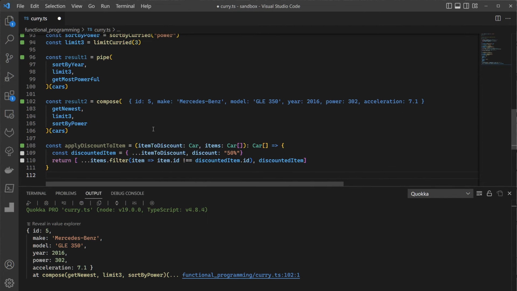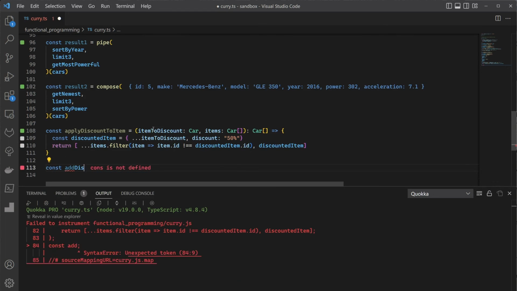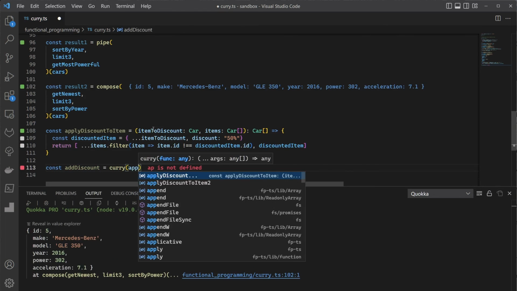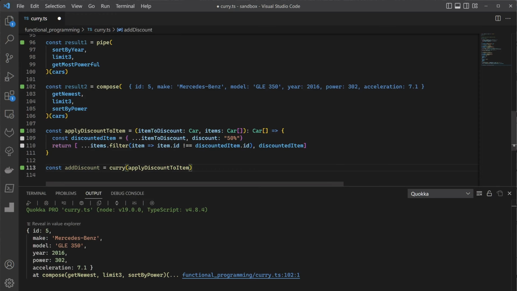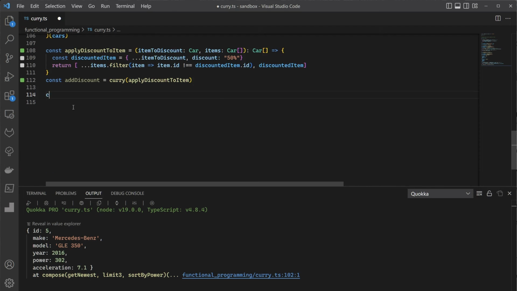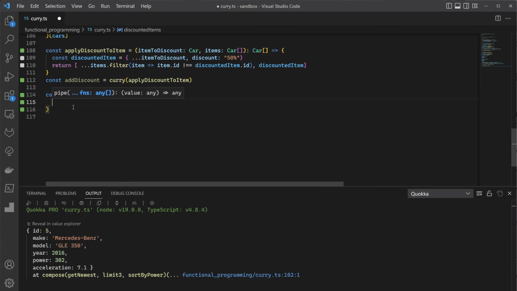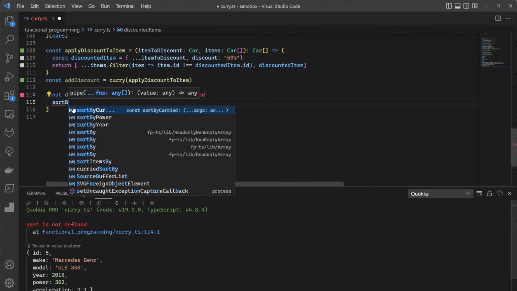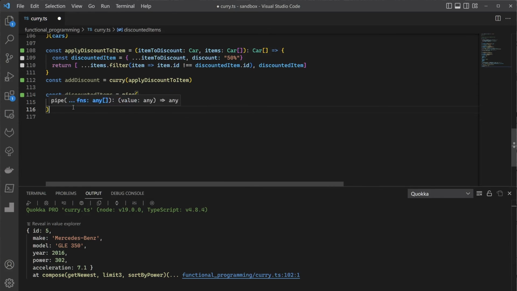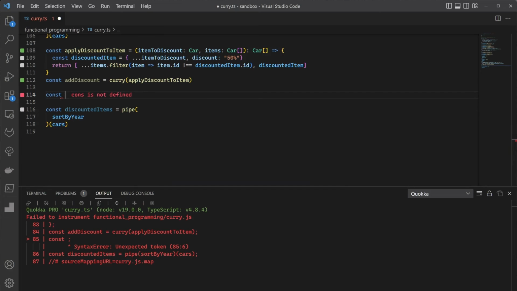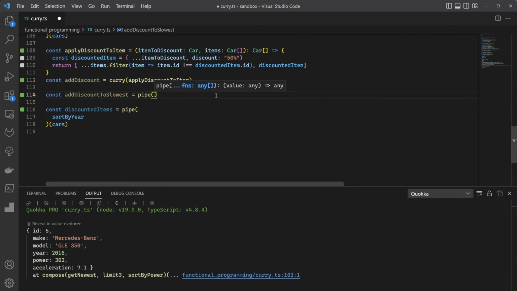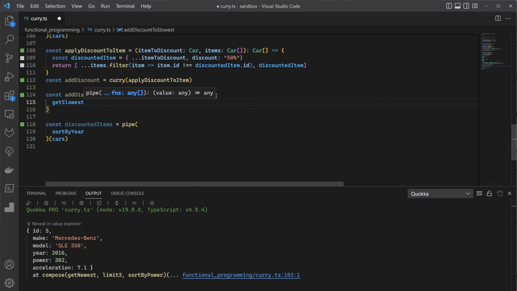As you've probably guessed, we start by creating a curried version of the function we just created. Let's create our pipe, which will eventually return our result. Let's add to it the sort by year function and feed it the cars array. We need a way to apply a discount to the slowest car. For this, we create a separate pipe. In it, we use the function created earlier to get the slowest car.